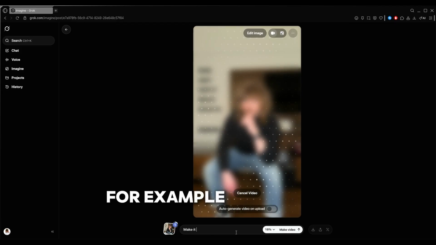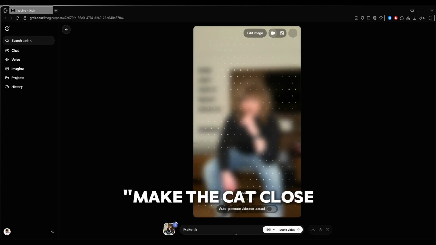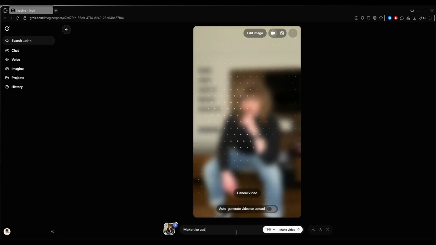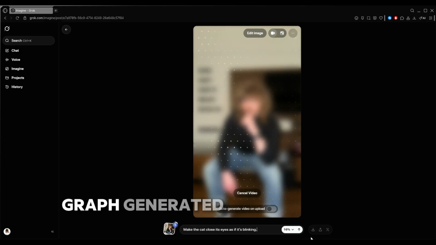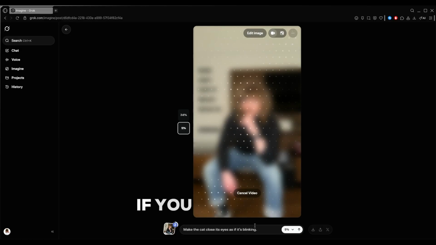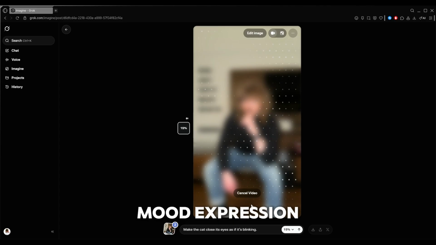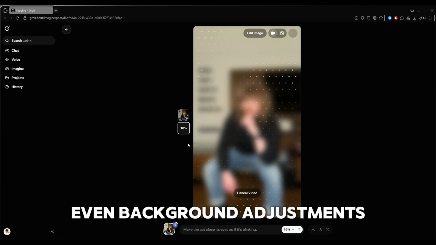For example, I uploaded a photo of a cat and typed, "Make the cat close its eyes as if it's blinking." Within seconds, Grok generated edited versions based on that instruction. If you want more precise results, be more specific in your prompt: lighting, mood, expression, even background adjustments.